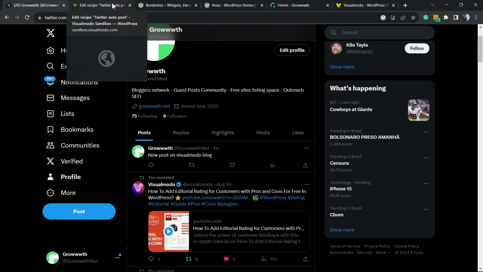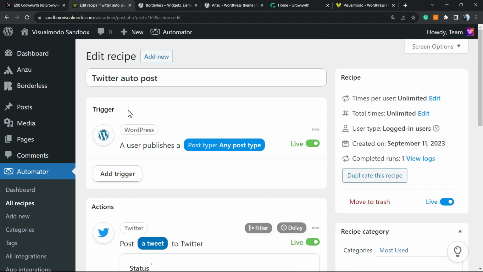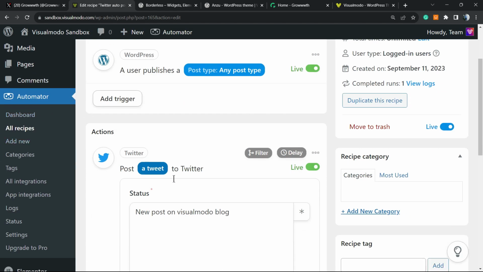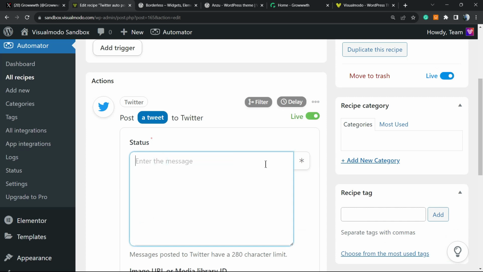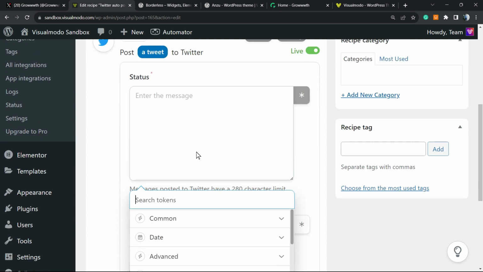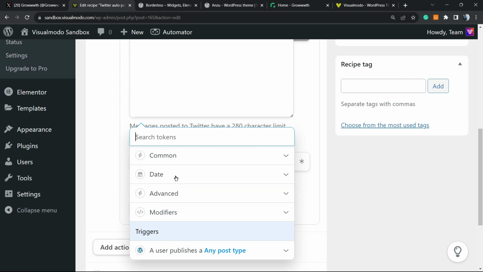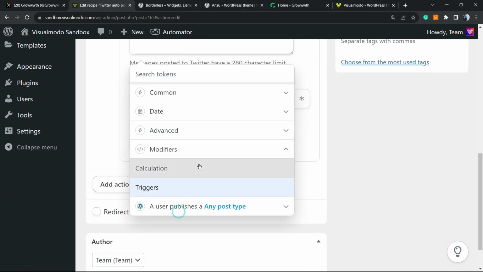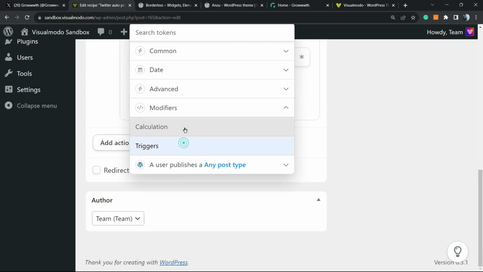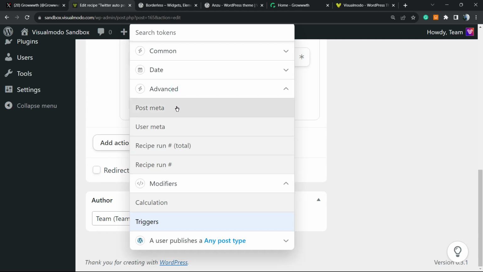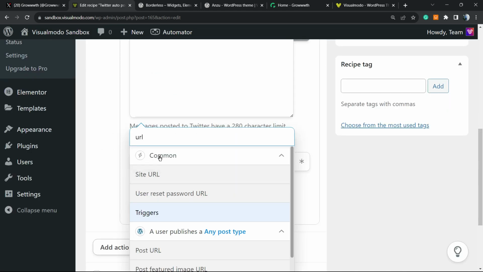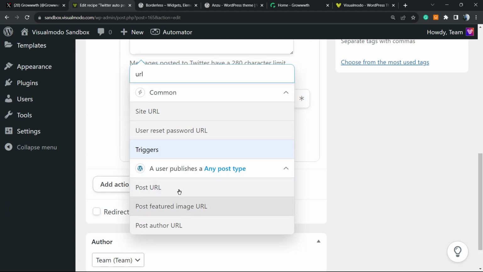But how to share the post URL? Let's go back to our Automator, all recipes, and right here, I'm gonna click into this button and we can move to merge fields, for example, or triggers, advanced, we have post meta. Let's just type URL and we're gonna find post URL.